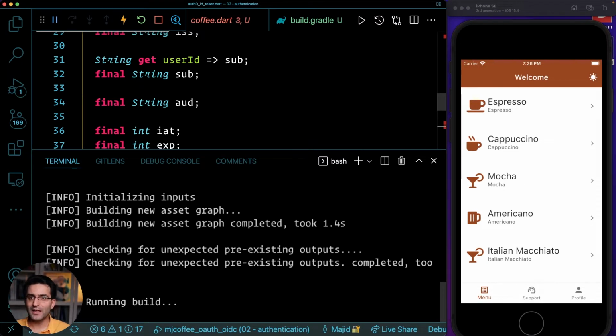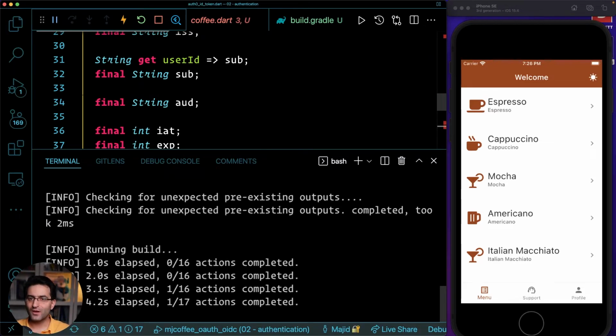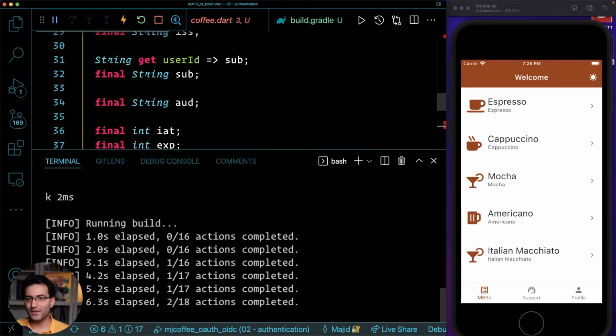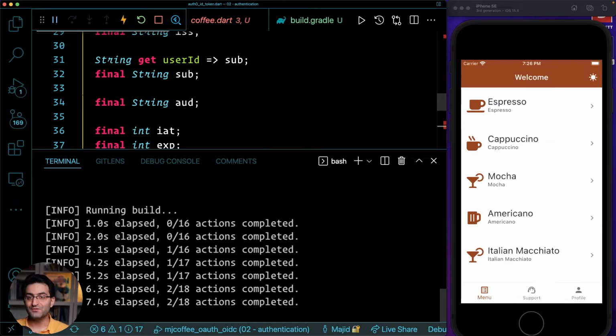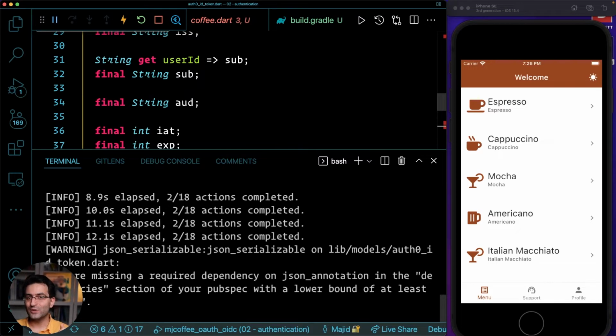And why did we do that? Because now we can pass the JSON of the ID token that we parse to fromJson, and then receive a Dart, a beautiful Dart object. So then we can deal with that everywhere in our application. So that's very good.